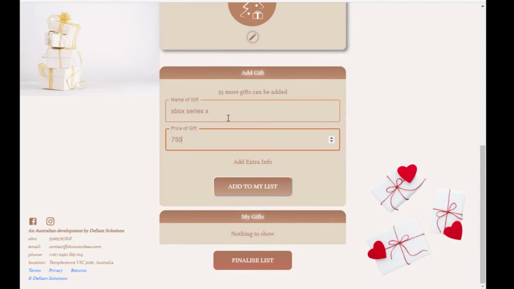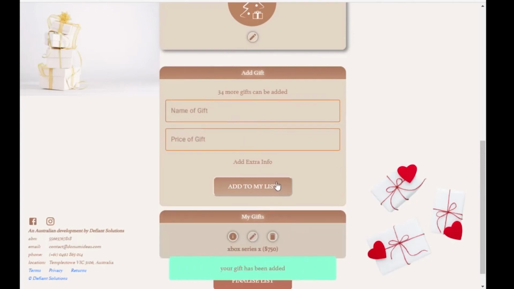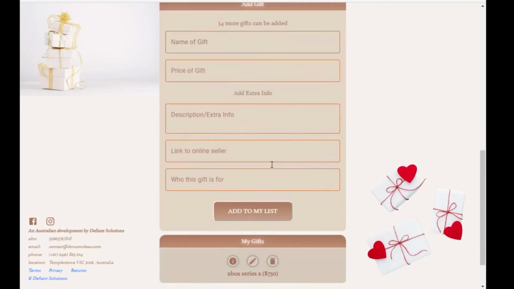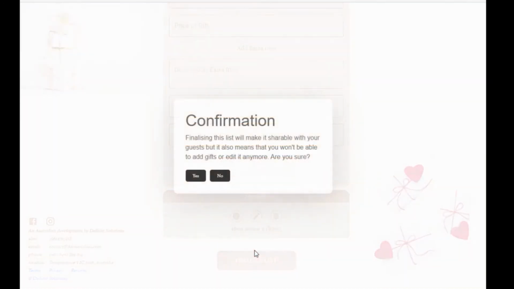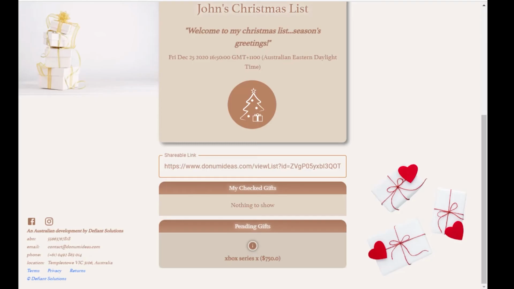Once you are done adding gifts, you have to finalize the list in order for it to be shareable. Be careful not to do this until you are completely happy with your entered gifts, as once a list is finalized it can no longer be modified.